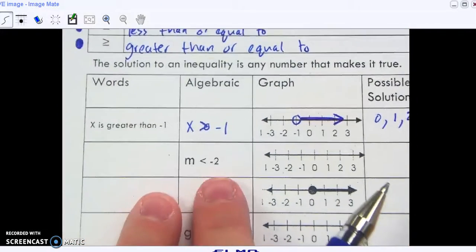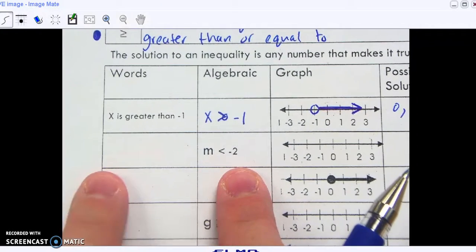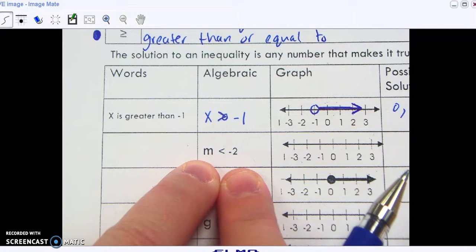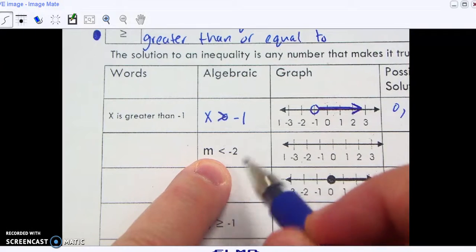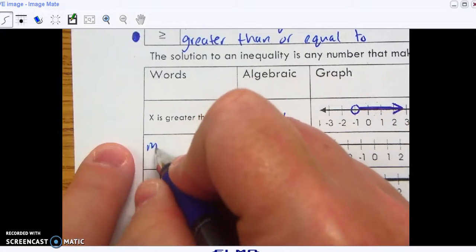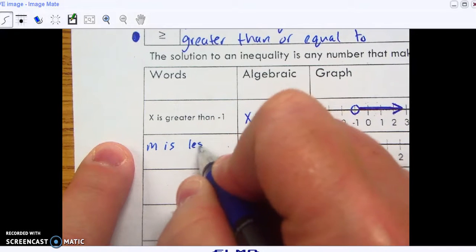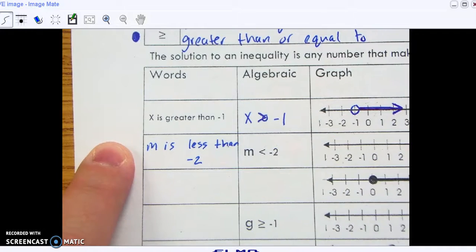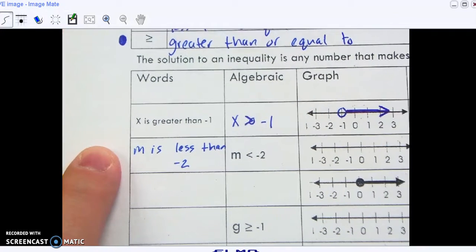All right, now this one uses the algebraic symbols, and we're going to write it in words. So you would read this M, and this symbol is pointing to the left, so it says less than -2. So you would write M is less than -2. Okay, M is less than -2.